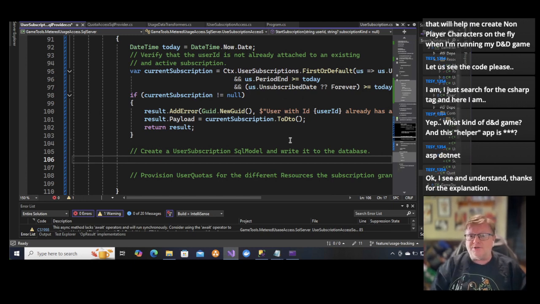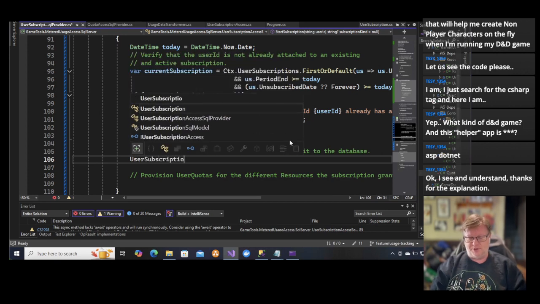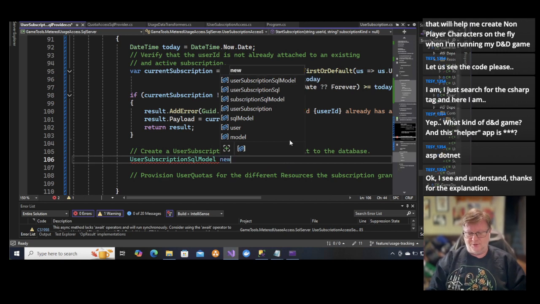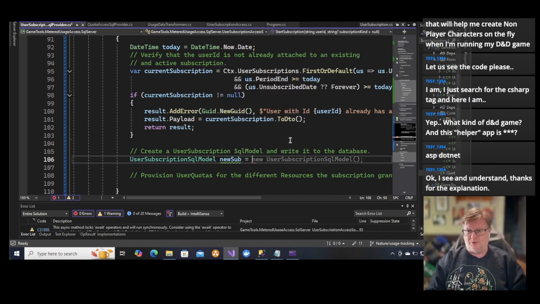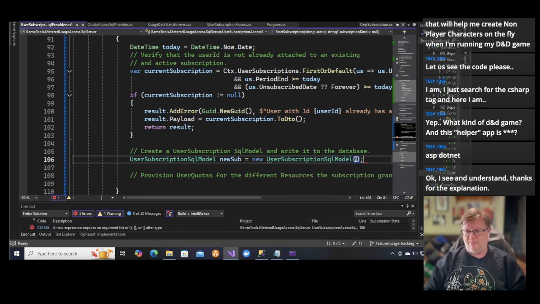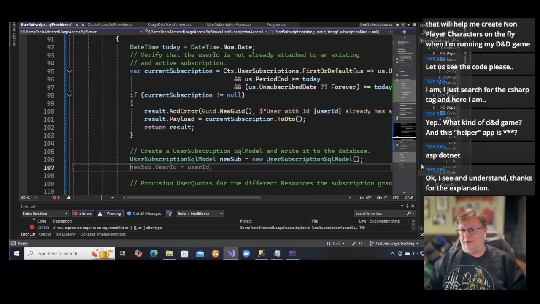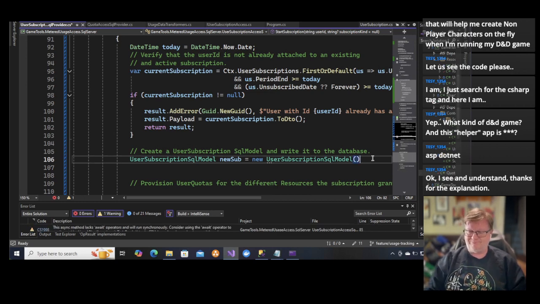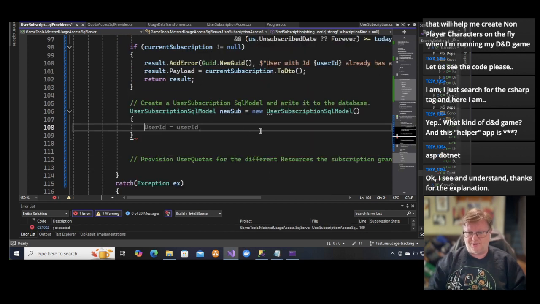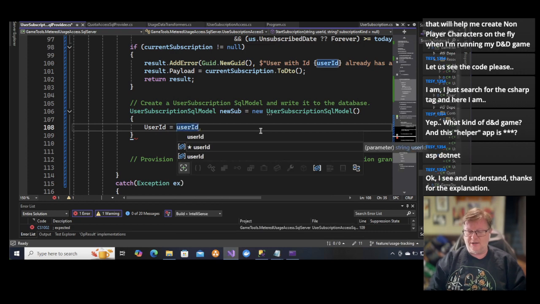So create user subscription. All right, so I need a user subscription SQL model. New sub equals new user subscription SQL model. And I'm going to go ahead and use the implicit property assignment. User ID equals user ID.